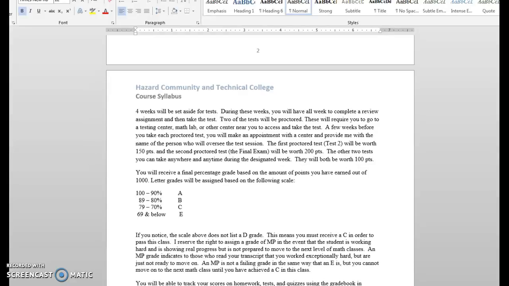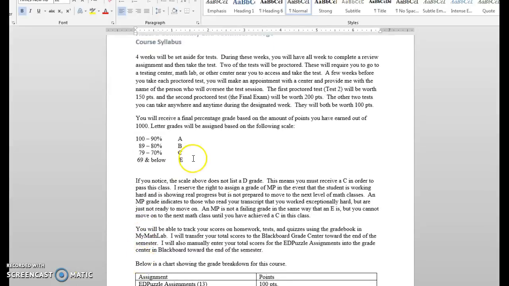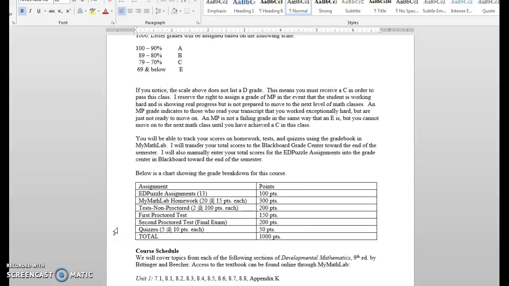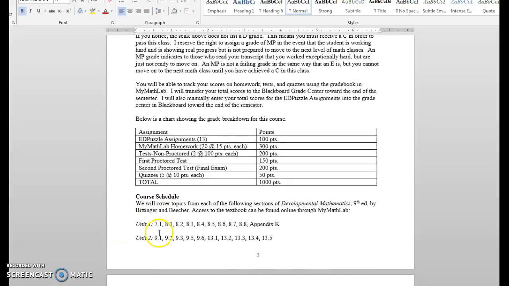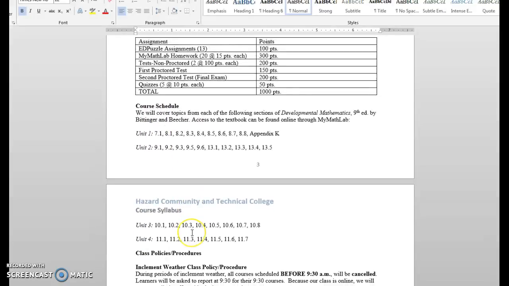They will both be worth 100 points. The first proctored test, test 2, will be 150, and the final exam will be worth 200. And the final exam will be comprehensive. It will cover the entire semester. Notice that D is not on the grading scale. You must get a C in order to pass this class. There's the course schedule, the units that we're actually going to be studying.